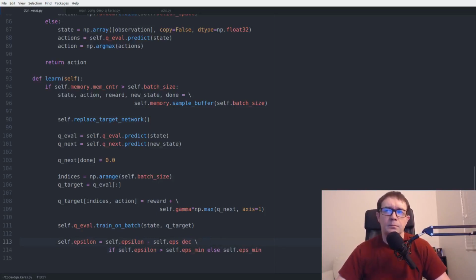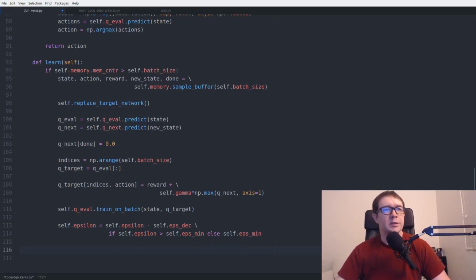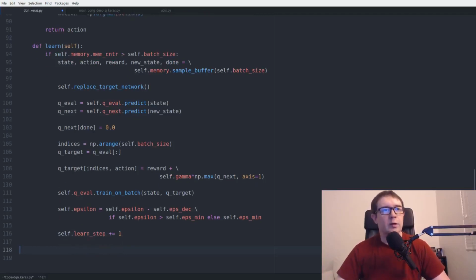So this is just a linear subtraction from the epsilon over time. You can do a multiplicative factor where you multiply by some number. You can do a square root kind of thing. Really, you can do any type of decrement you want. Linear is the easiest, and it gets the job done, as you saw from the video at the beginning of the tutorial. Finally, you want to increment the learn step counter, so that way you know to update the target network at the appropriate time.